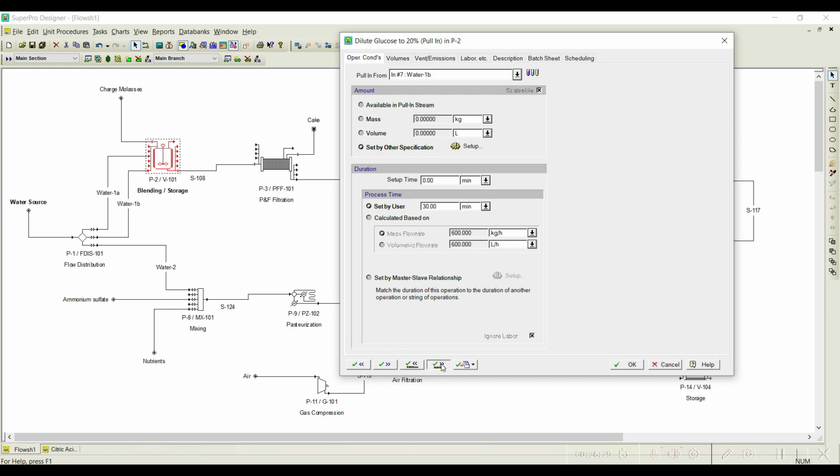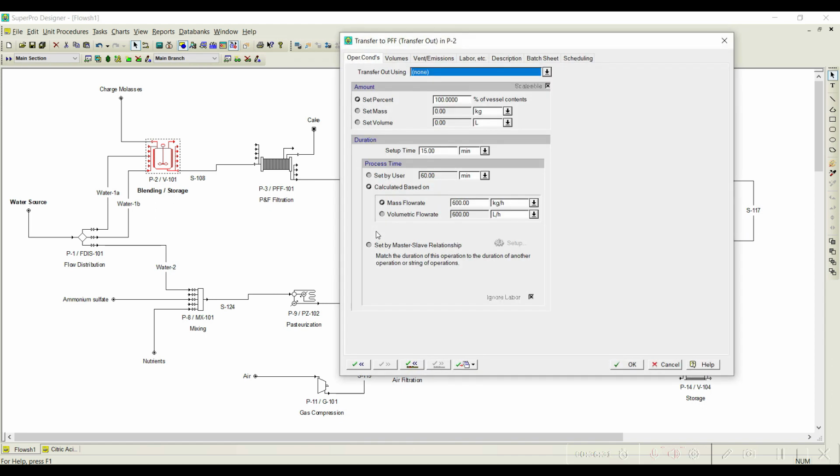The next operation is we need to transfer the contents from the storage tank into the filter. So we can choose here. Yes, 108 is the port which is transferred to the filtration unit, and we are transferring 100%. Again here, instead of setting the setup time and process time here, the transfer out operation of this particular storage vessel depends upon the rate of filtration happening in the plate and frame filtration. So we need to set it based on a master slave relationship.